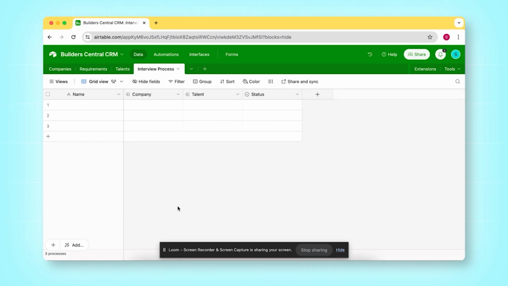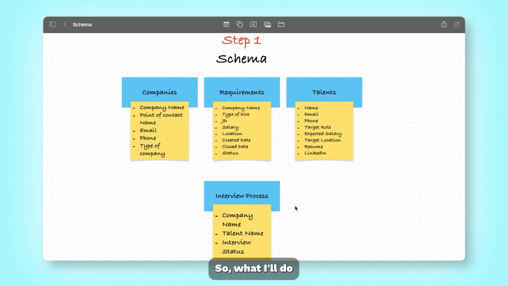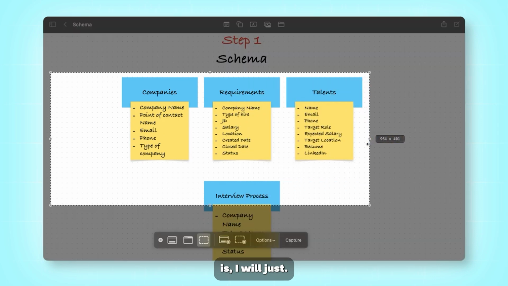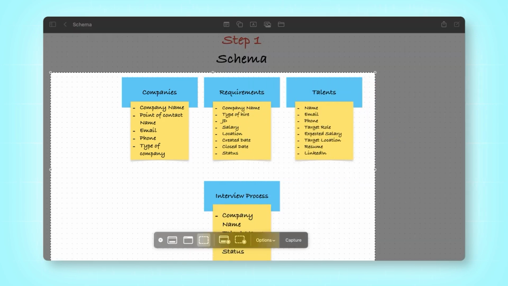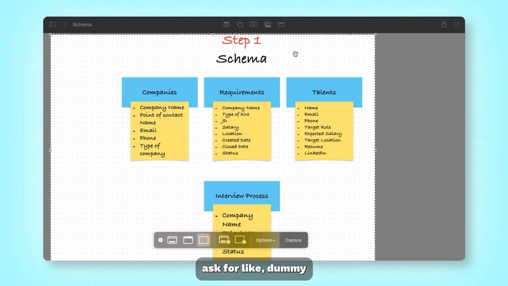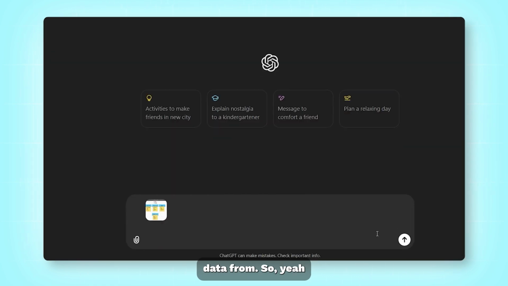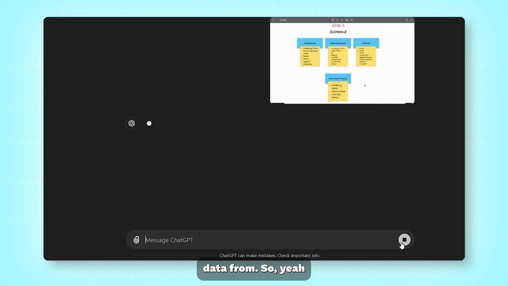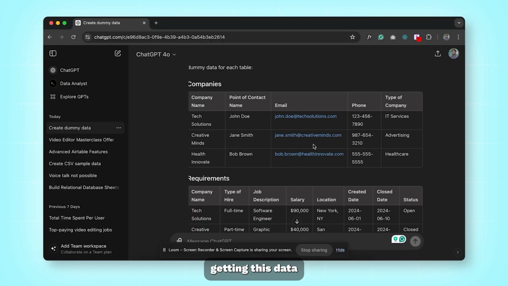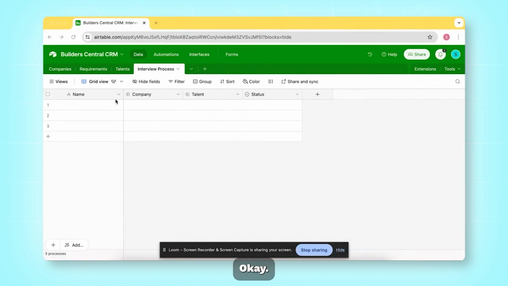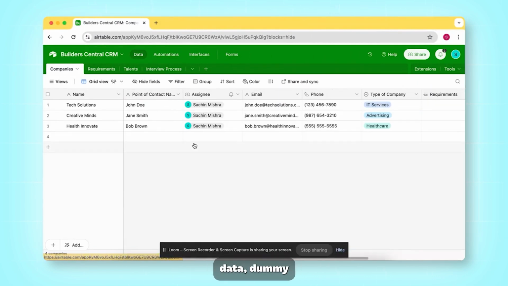I am going to put some dummy data into this. So I'm going to take the help of ChatGPT here. What I'll do is take the schema and ask ChatGPT for dummy data. So yeah, let's get this data into our Airtable. Okay, so I have got this dummy data in my schema.